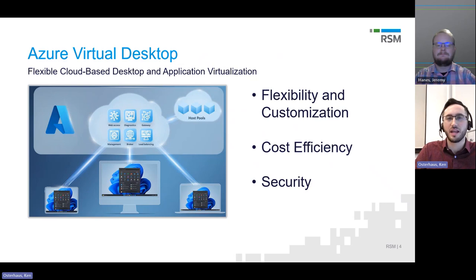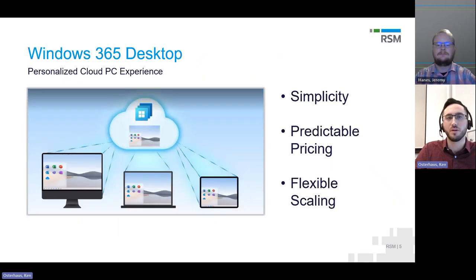I'd like to transition now to Windows 365, which is a personalized cloud PC experience focused on simplicity, predictable pricing, and flexible scaling. Now, when I list out these features, Jeremy, I hear a lot of overlap between Windows 365 and Azure Virtual Desktop. Can you explain why that is?